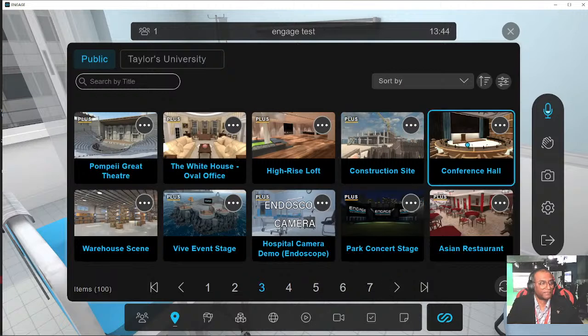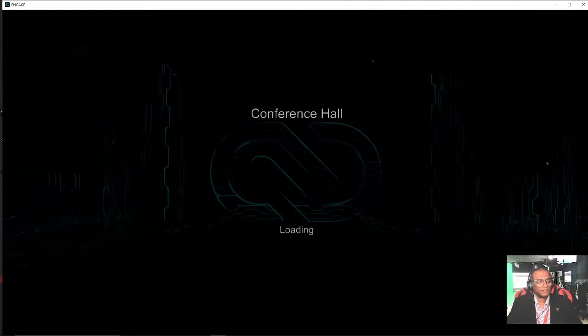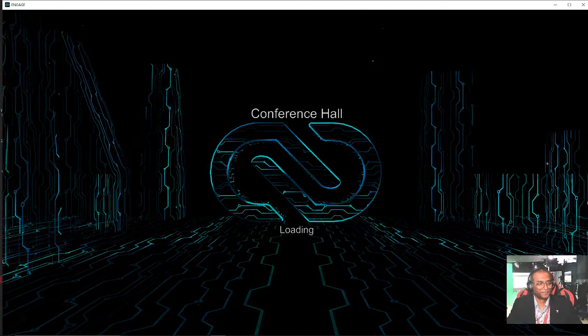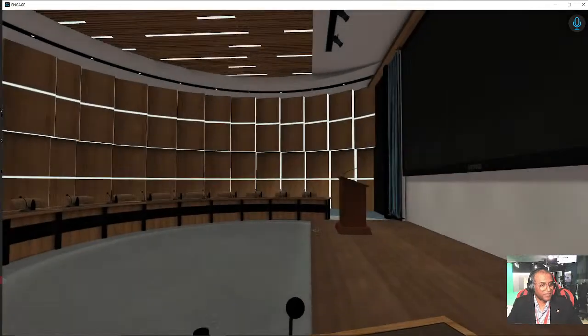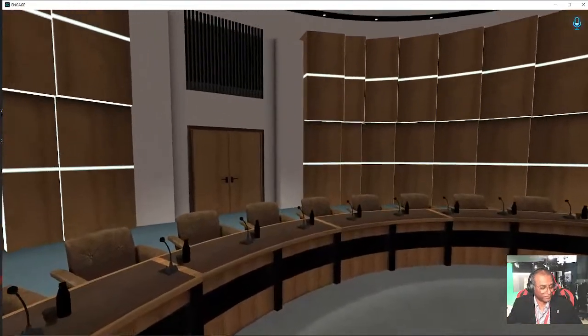Maybe we go to the conference hall. So now we are going to the conference hall. It's loading. Okay, so this looks like quite a prestigious conference hall.